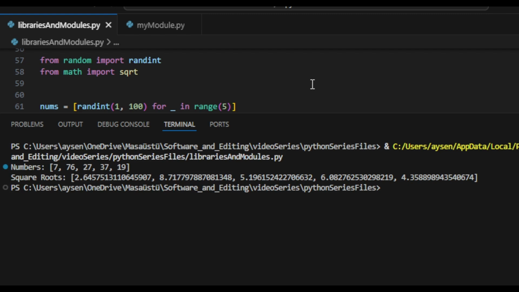So, what did we learn here? Random handled all the randomness for us. Math gave us powerful mathematical tools like square roots. And by combining them, we created a program in just a few lines that would have been much harder to write on our own. This is the real power of using modules in Python.